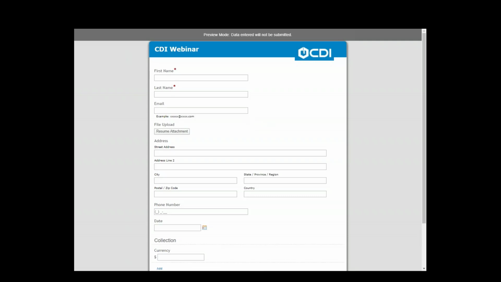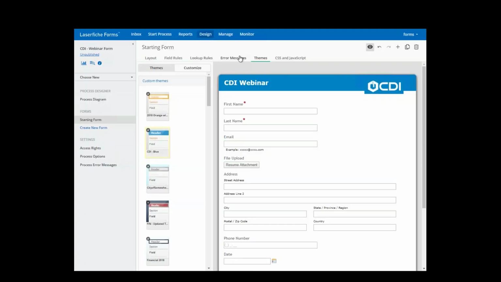So now the last part of this is going to be like, what happens after you fill out this form? That's where we're going to go into the process designer.